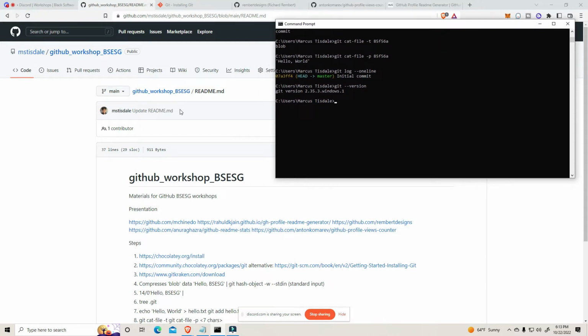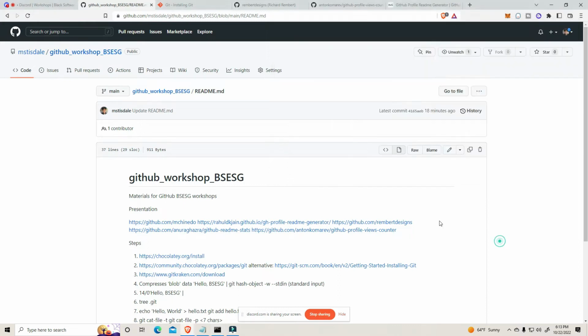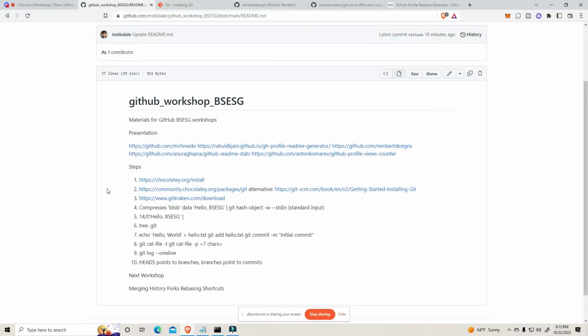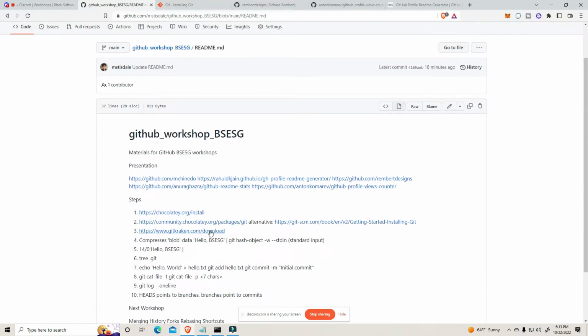That's one quick way. So you should definitely have Git on your machine before we go through this. The next thing I wanted to go through is Git cracking.